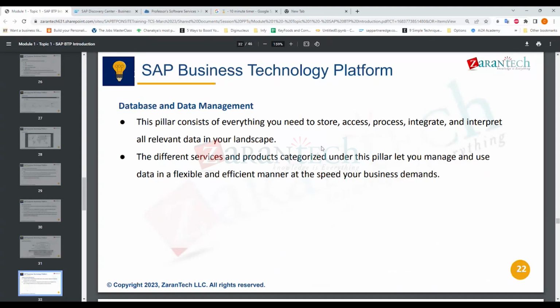Now it's about the same thing, right? So the pillar consists of everything: you store, access, process, integrate, and interpret. So store means HANA database cloud. Not only the database, but if I want to store documents, I can use the object store, right? Access, process, right? For processing, we have different services, integrations, and interpret.